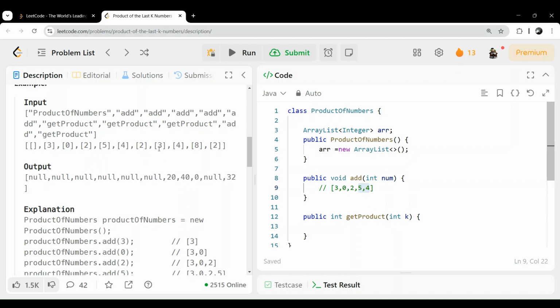Then for the last three numbers, 5 into 4 is 20, 20 into 2 is 40. So it is returning 40. For the last four numbers, the product is 0, because a 0 is there, so the multiplication will be 0. Then we again add 8. Now the multiplication of the last two numbers is 4 into 8, which is 32. Like that we have to do.